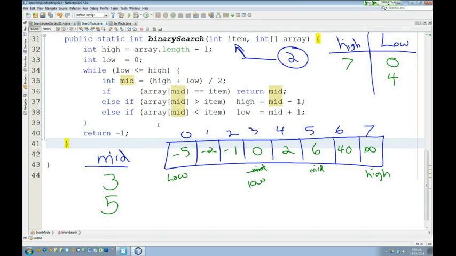It's going to adjust to this. It says, is the array at spot mid equal to the item? No. Is the array at spot mid greater than the item? Yes, it is. 6 is greater than 2. So now the high becomes the mid minus 1. So it takes 5, subtracts 1, and it makes the high into, sorry, not 6, into 4, right?